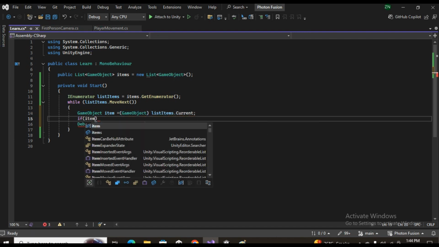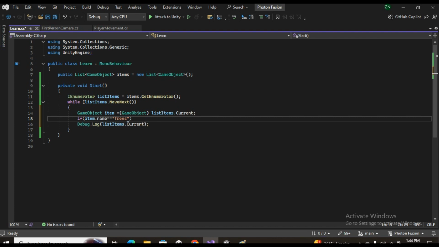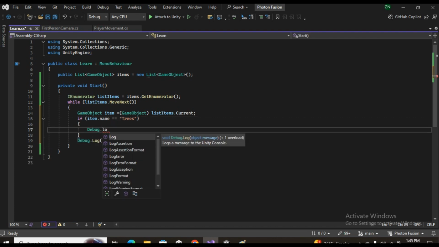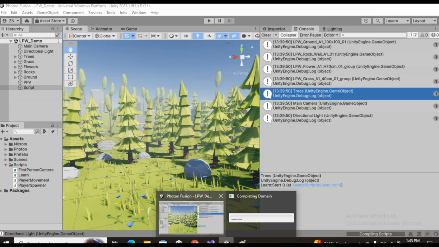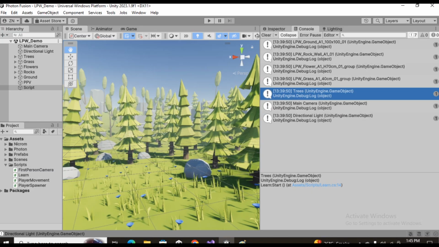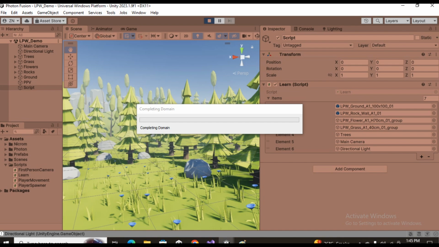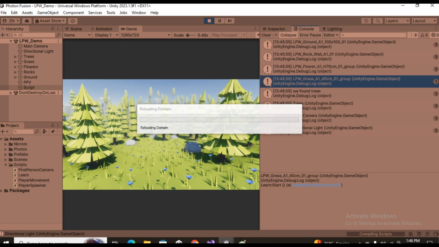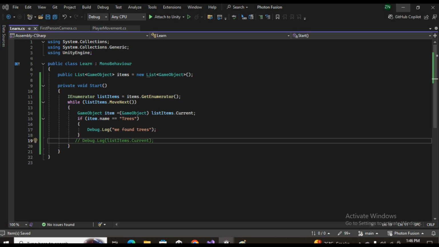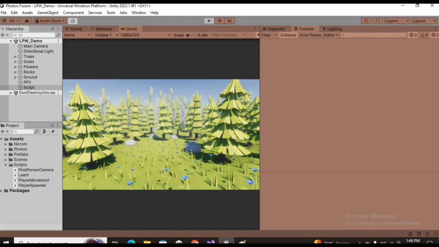So before that, we basically need to create a new item with the name, basically of type GameObject, and then we can check if the item name is tree, then you can just Debug.Log that I have found it, or whatever you want to say. It's just a log. Obviously, when we are just iterating, we need to do something with those iterations. Okay.